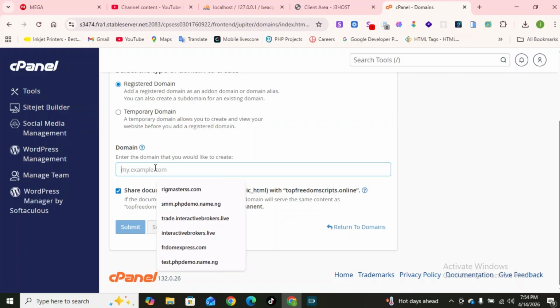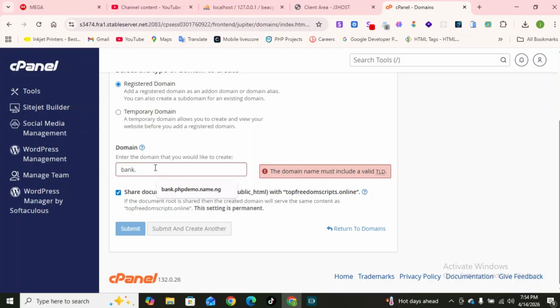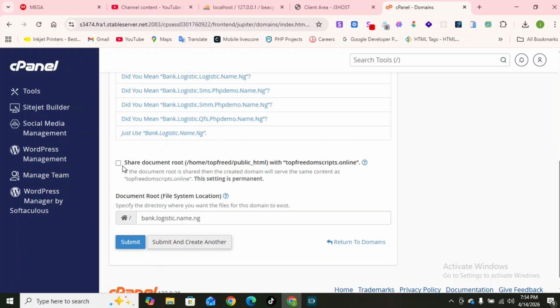Now the next thing, let me just name my subdomain bank dot. Then I enter my domain. This is the domain I want to use. Then I scroll down. From here I can click on this shared document root, but I don't want that. I want this domain to create a new folder so that I can upload my file. The next thing I need to do is to click on submit.